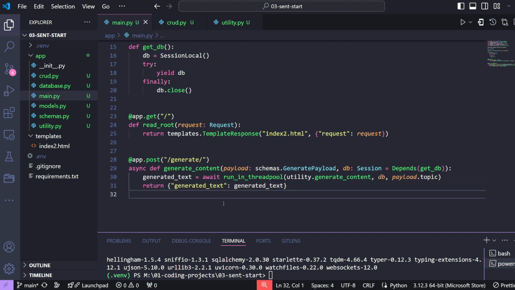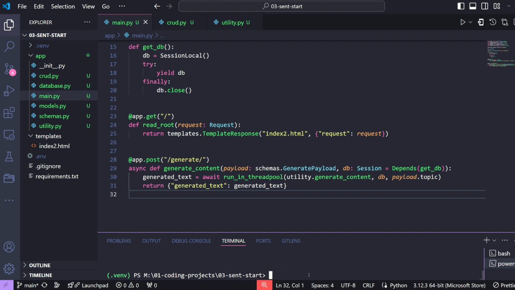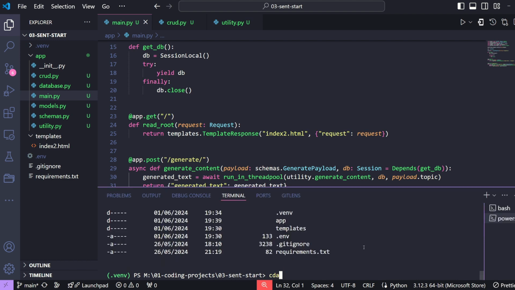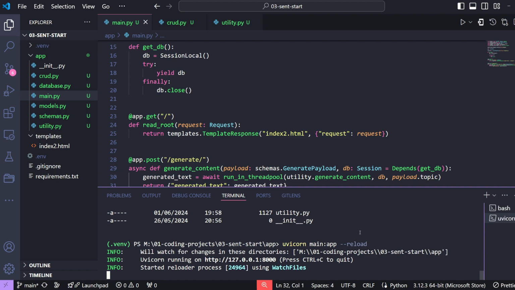So I believe we have everything we need to actually test this particular endpoint. So if we go and run our FastAPI app, we'll go into folder app and we'll write uvicorn main:app --reload. So our app is running.